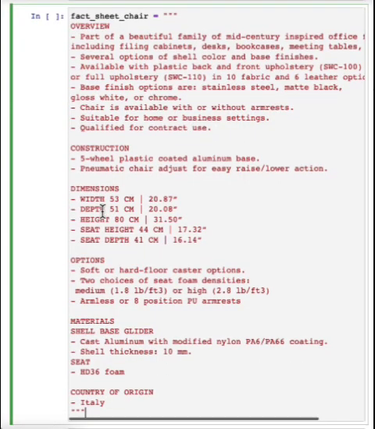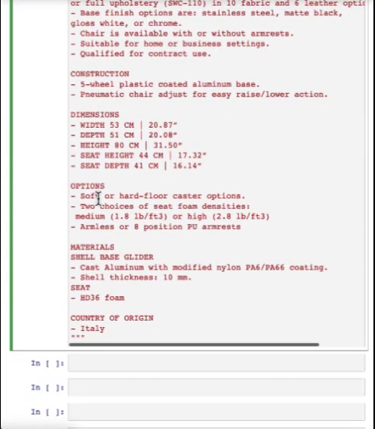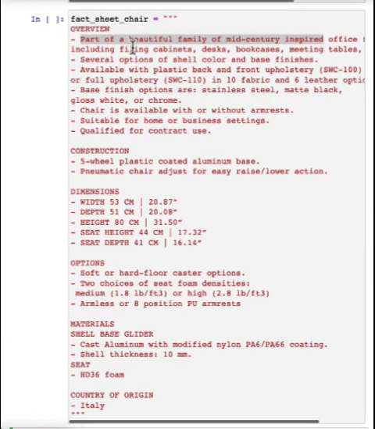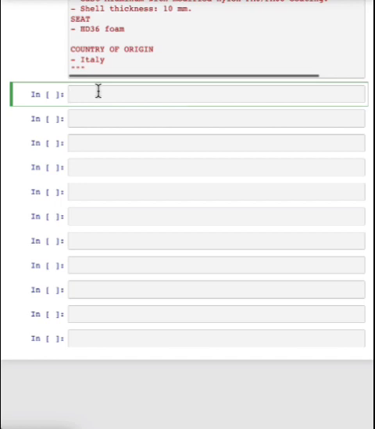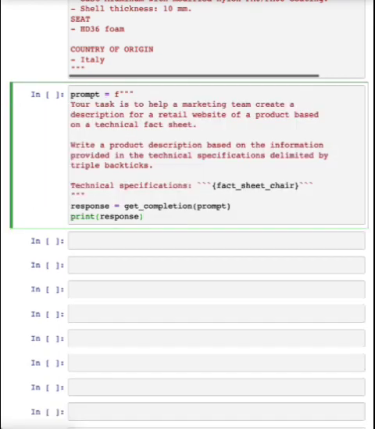And feel free to pause the video and read this more carefully in the notebook on the left if you want. But here's a fact sheet for a chair with a description saying it's part of a beautiful family of mid-century inspired and so on. Talks about the construction, has the dimensions, options for the chair, materials, and so on. Comes from Italy. So let's say you want to take this fact sheet and help a marketing team write a description for an online retail website. Let me just quickly run these three, and then we'll come up with a prompt as follows. And I'll just paste this in.